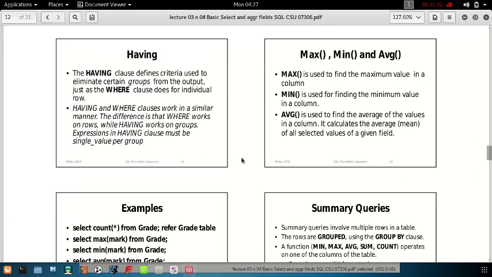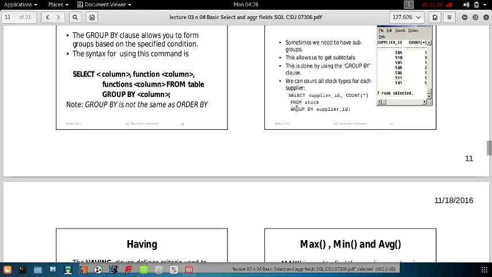Having maana yake ni kama where clause. Kama ambavyo where clause tunaitumia ku specify condition katika row, lakini having clause tunaitumia ku specify condition katika hiyo group by. Mara nyingi kama hapa tume group by kitu fulani by supply ID, maana yake tukiweka having tuna specify kwamba hizo supply ID tunatakiwa ziwe za aina gani. Kwa hiyo having ni kama where clause katika group by.